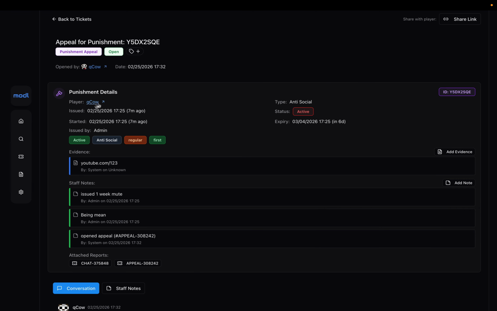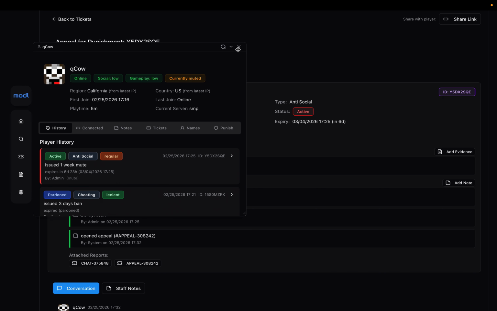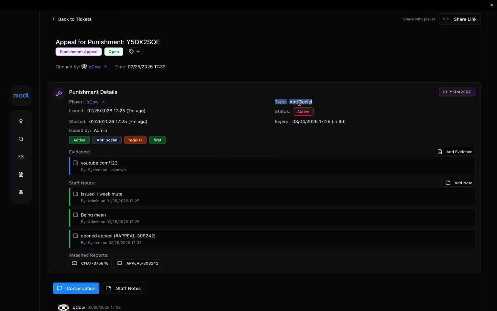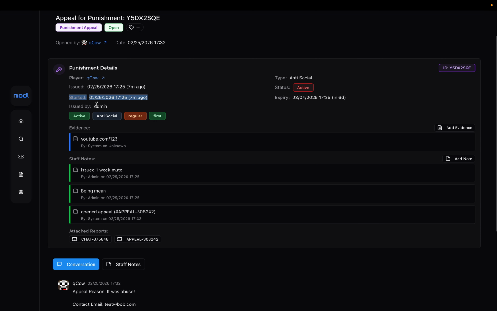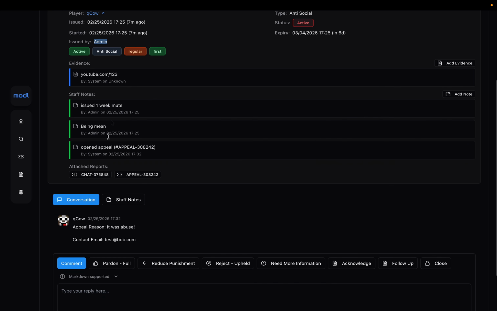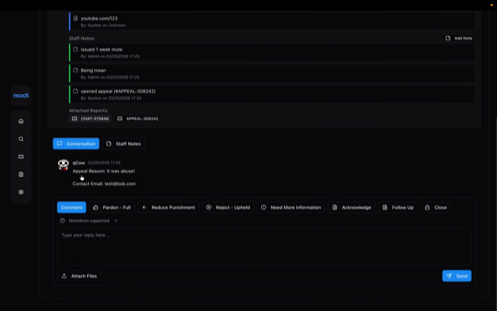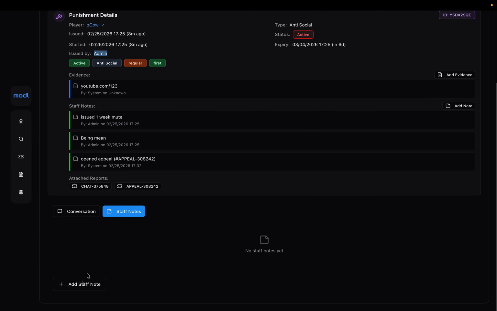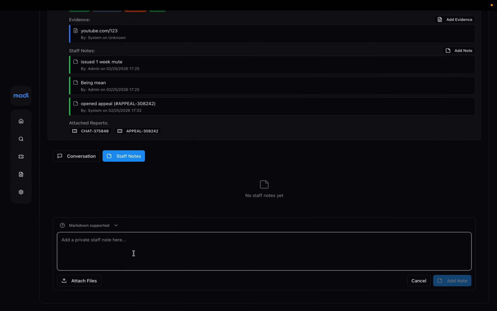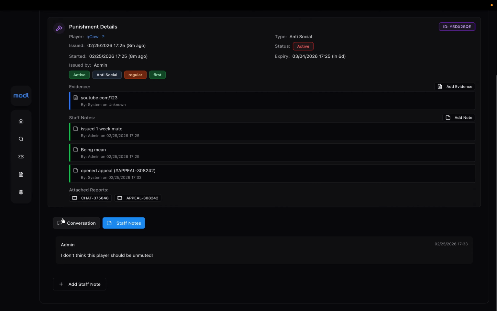I'll see the punishment details for the original appeal, which you can open in the player window. You could see the type, the status, the expiry, when it was issued, when it was started, who issued it, evidence, staff notes, and the attached tickets. I can go here into staff notes and I can add a staff note to the ticket. I don't think this player should be unmuted. And then all the other staff can see that.